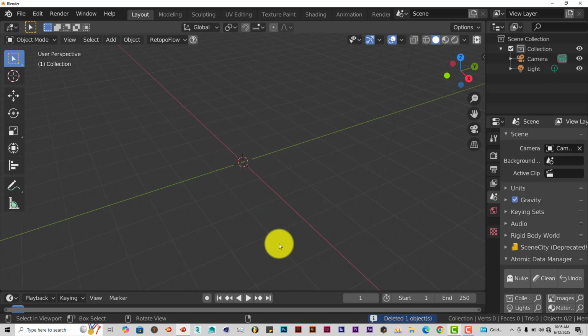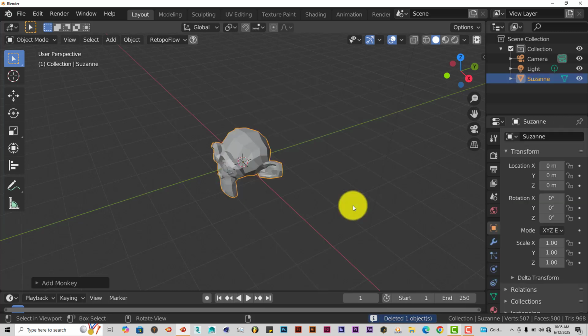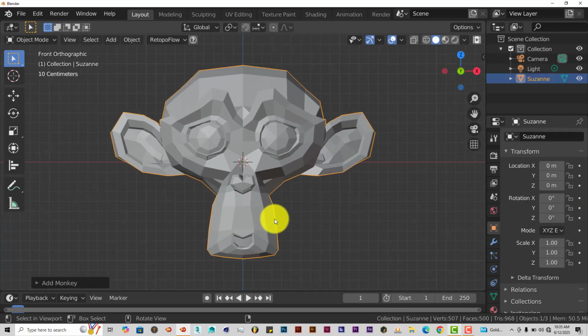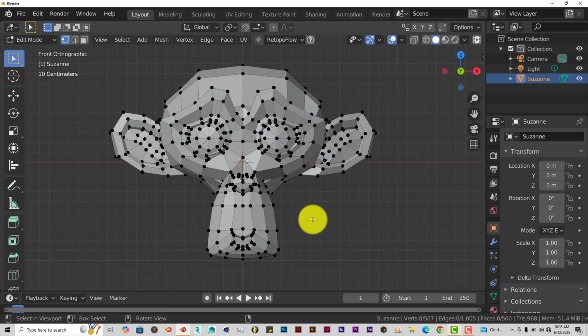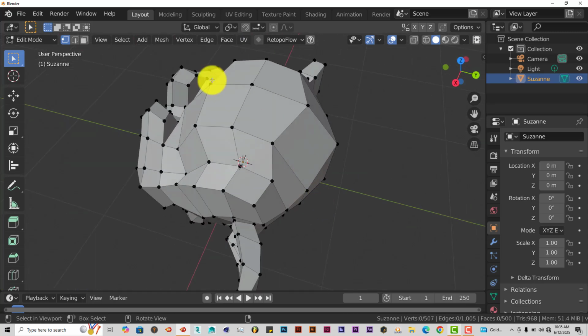Press delete on our keyboard, then Shift A, Mesh, and then Monkey. Press 1 to go to the front view, scroll up with our mouse wheel to zoom in. And then we're going to press Tab on our keyboard, and then A to deselect everything. And we want to pretty much separate these sets of vertices.